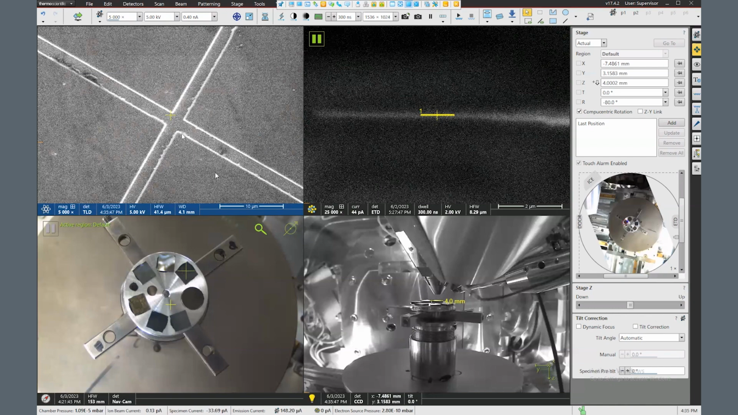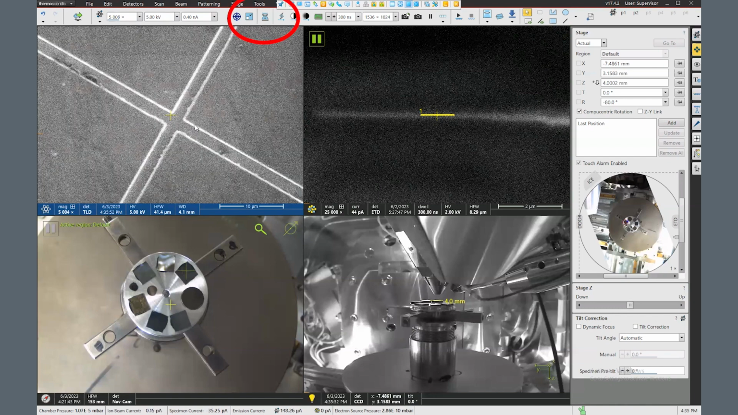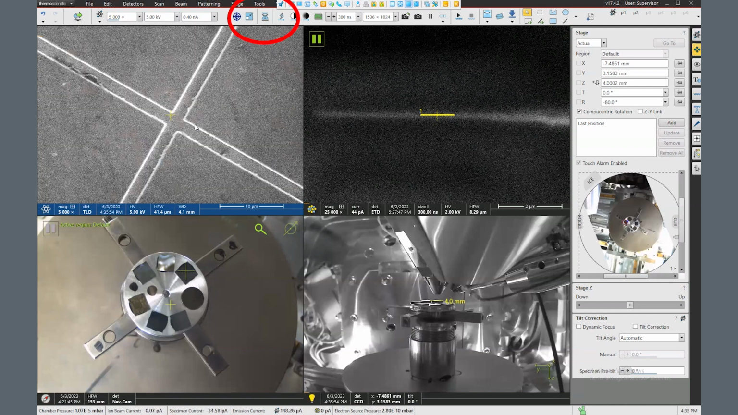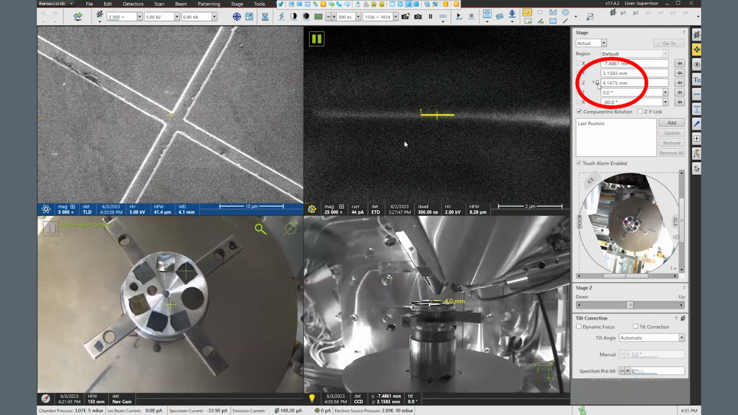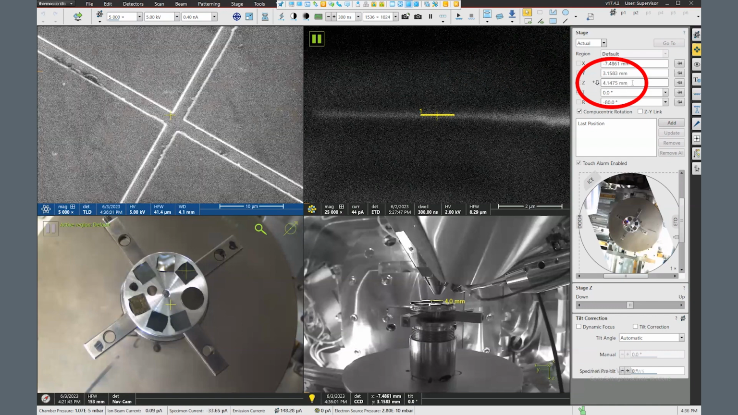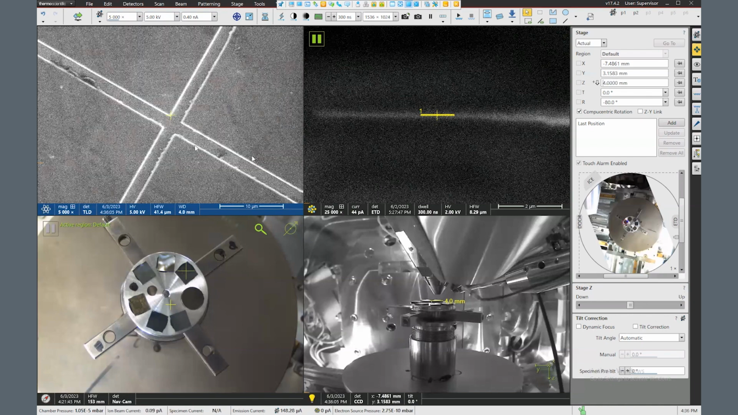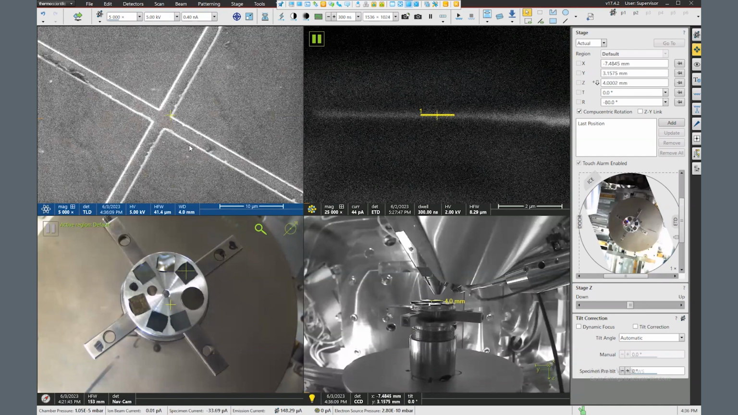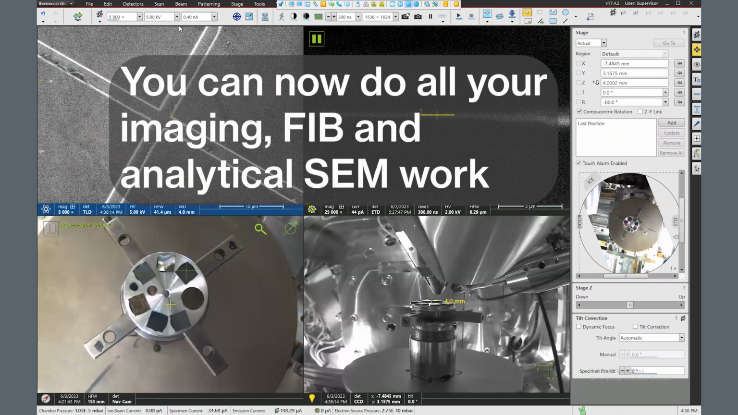So after you do this first movement, you are going to have to refocus, relink, and you'll notice over here that instead of 4.0, it went to 4.1475. And we just put in 4 again. And now we are at operating height. We can do our imaging. We can do EDS. We can tilt and do ion beam work. Whatever is necessary.